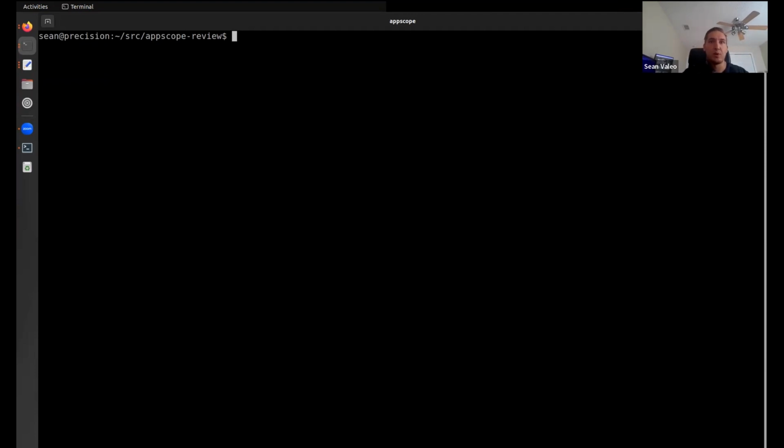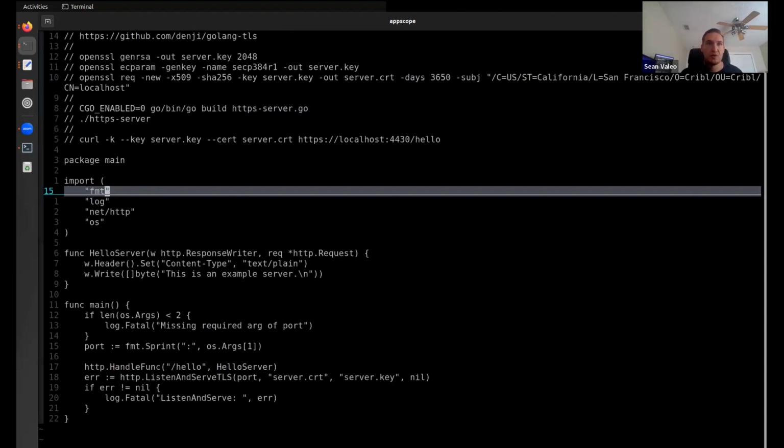So let's dive in and look at some of the unique capabilities that I want to demonstrate today. First of all, I'm going to scope an HTTPS server written in Go. Here's the code for the HTTPS server. So I'm using the HTTP package to serve a single line of text in response to a GET request to the hello endpoint. Pretty straightforward stuff for Go.